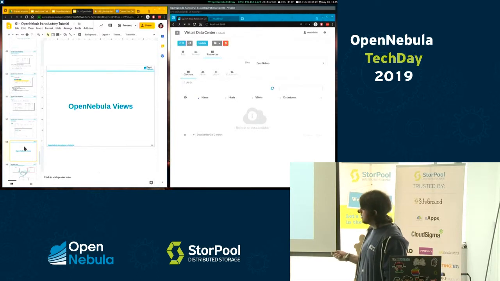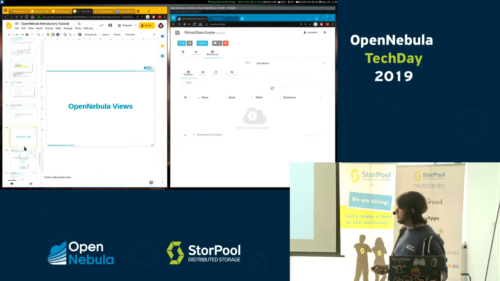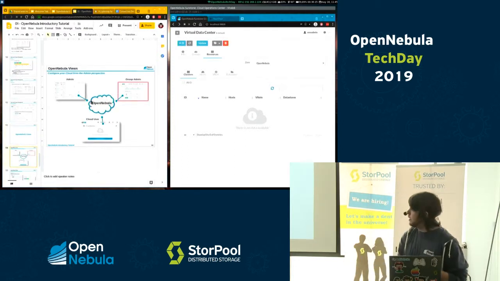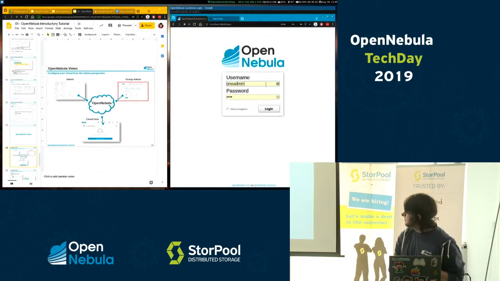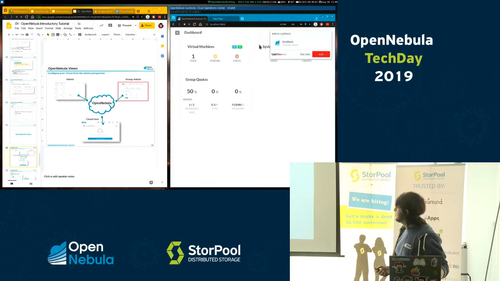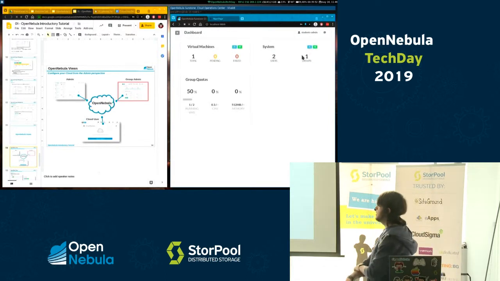And now we are going to check the OpenNebula views. We checked it before, but now we are going to go deeper. So we are going to log in with the group admin. In this case it is students admin and the password. I don't remember the password. Oh yes. These are the things that a group admin sees.